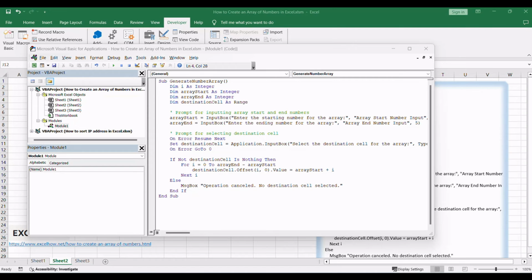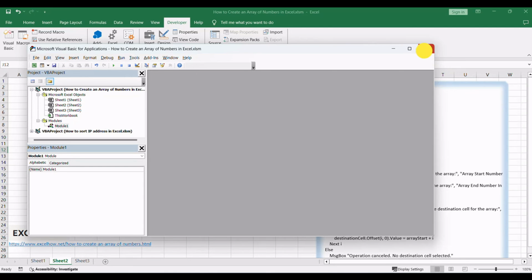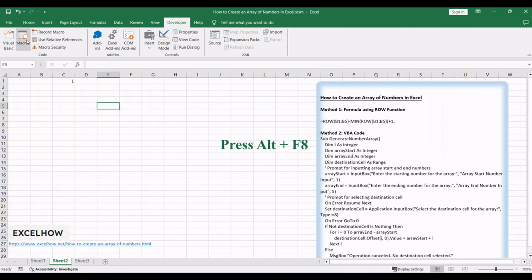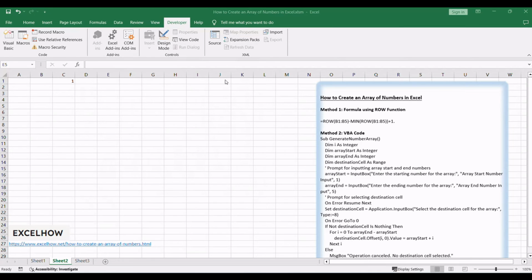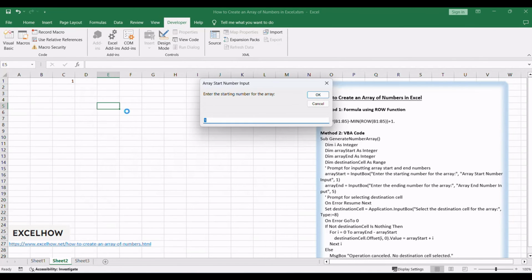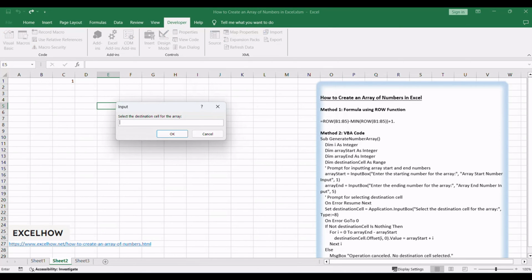Close the VBA editor by clicking the X button or pressing Alt+Q. Press Alt+F8 to open the Macro dialog box. Select Generate Number Array from the list. Click Run. Input the starting number when prompted. Input the ending number when prompted. Select the destination cell where you want the array to start.